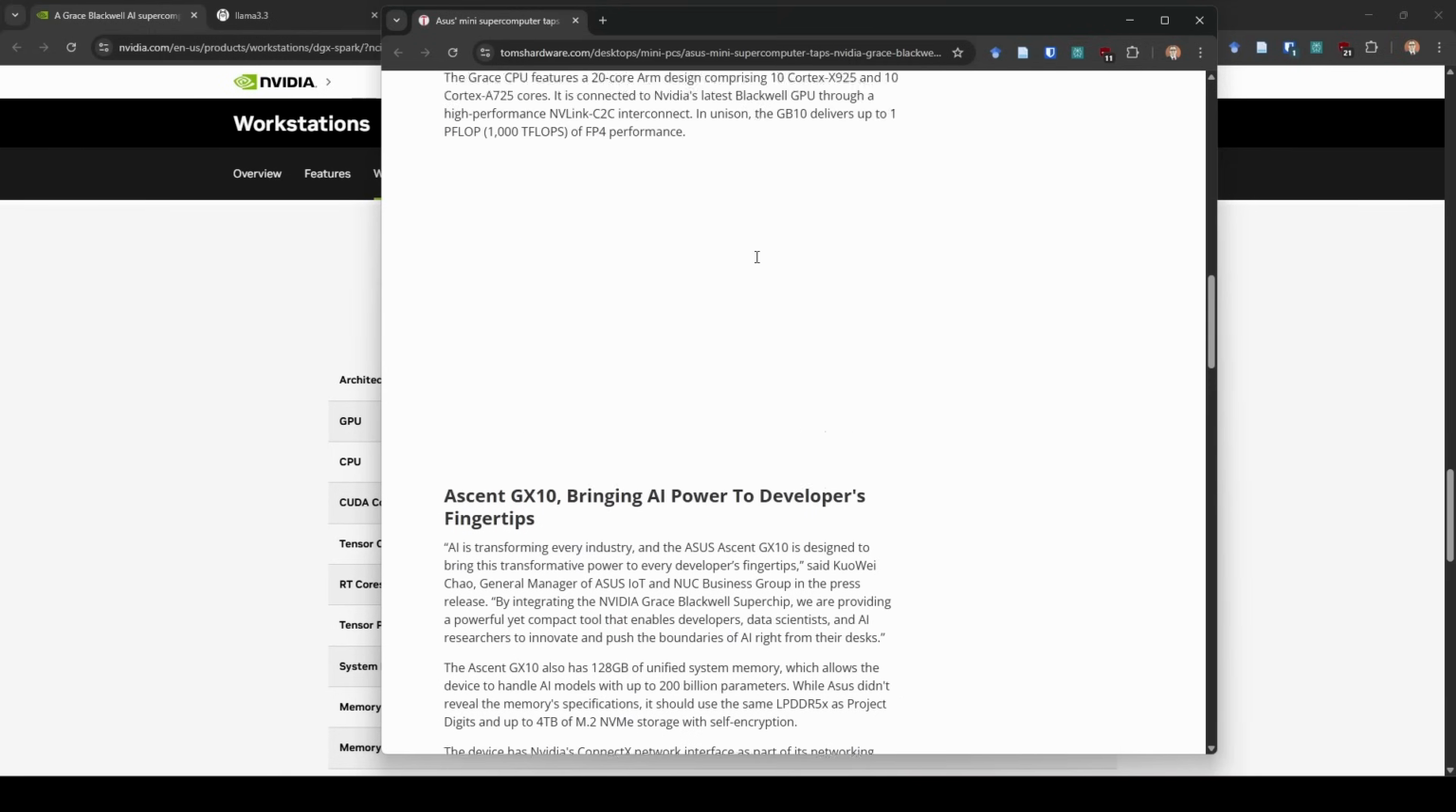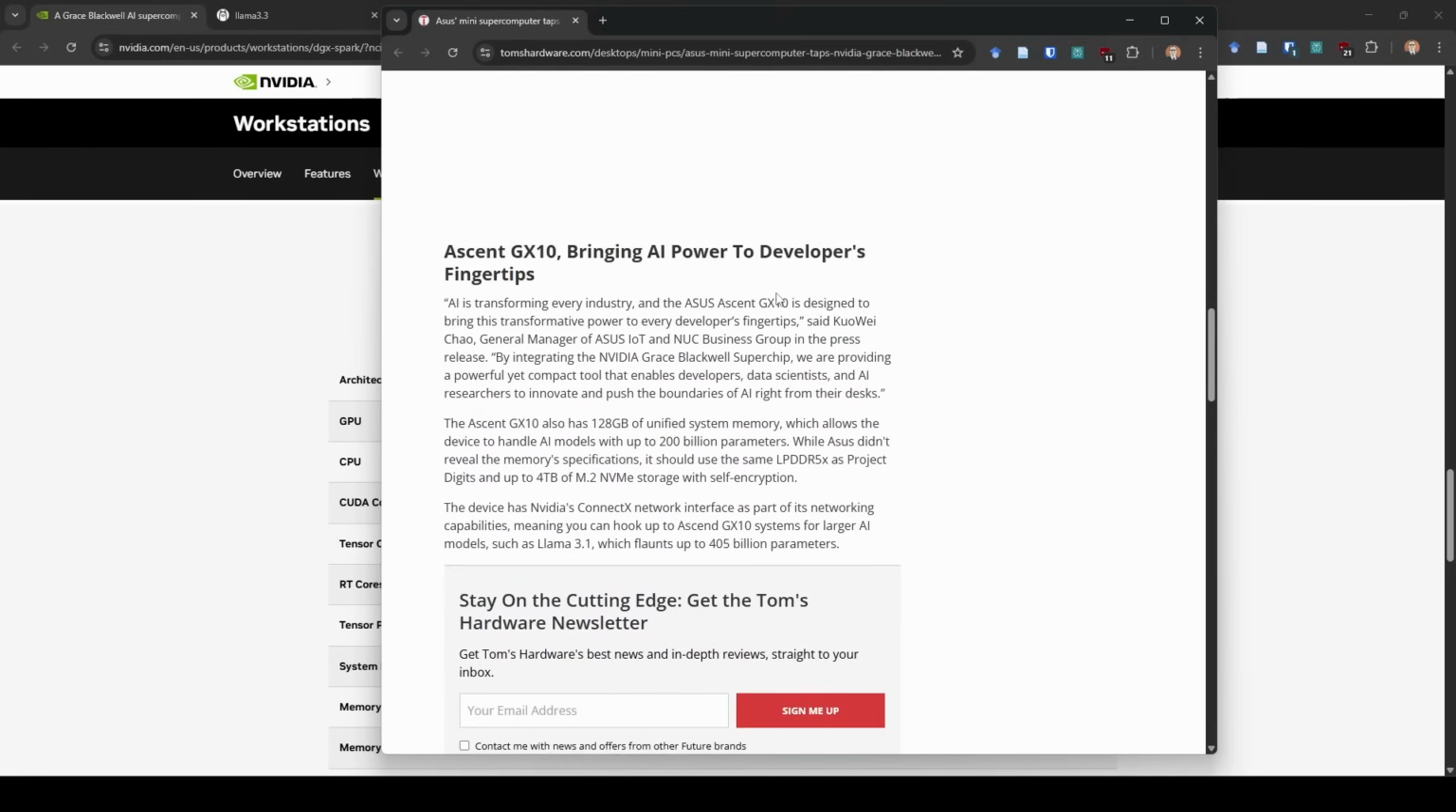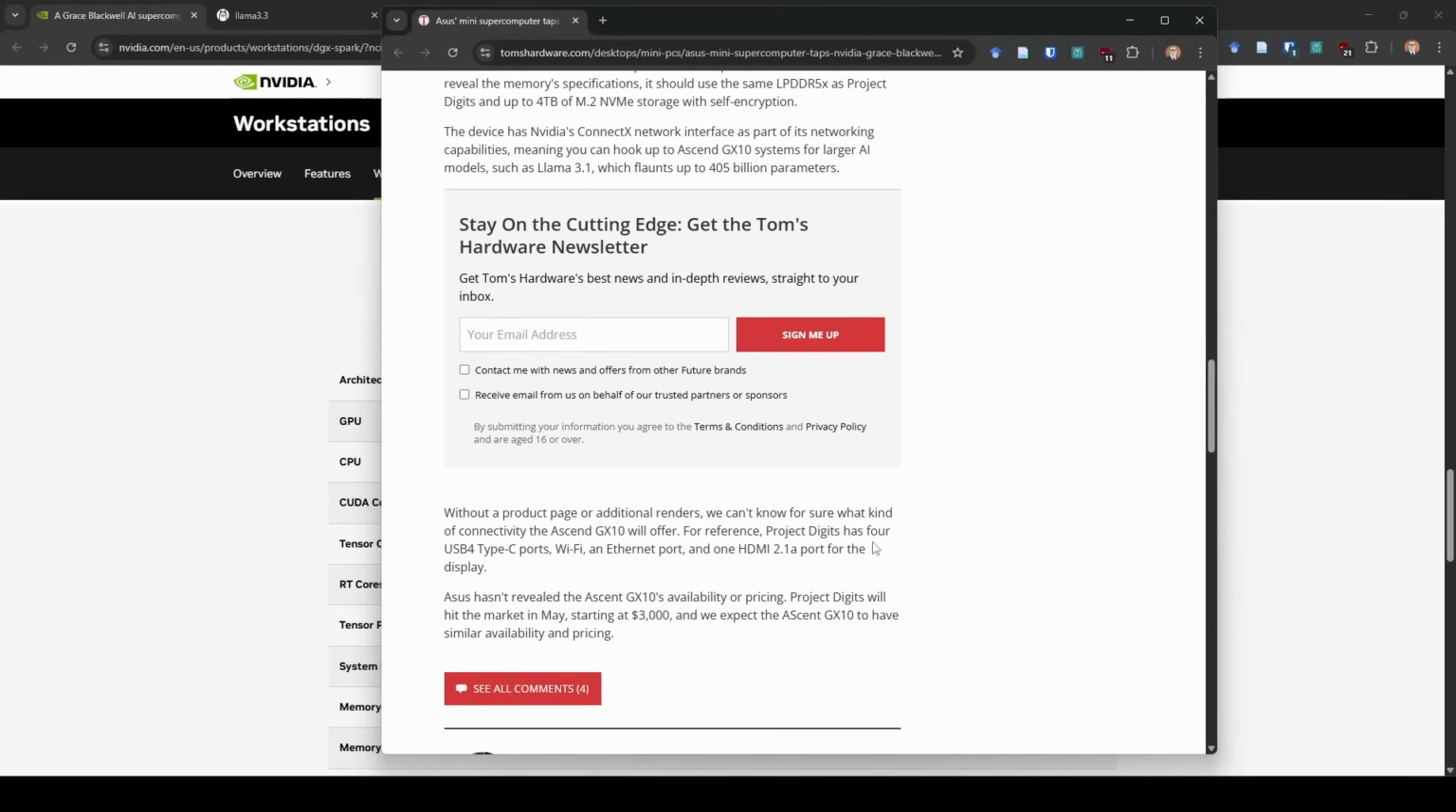As I was skimming through, I noticed that it didn't really have very much information. So I tried to find the information on the Asus site itself. I couldn't find anything. And then as I was reading this article, I noticed they had the same issue: without a product page or additional renders, we don't know for sure what kind of connectivity it'll have.